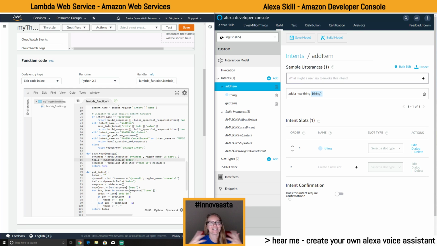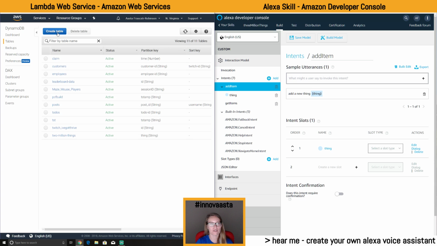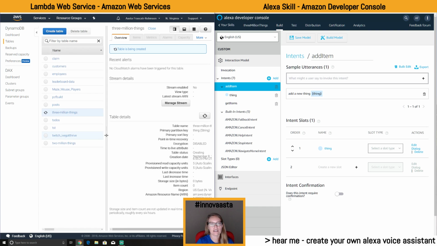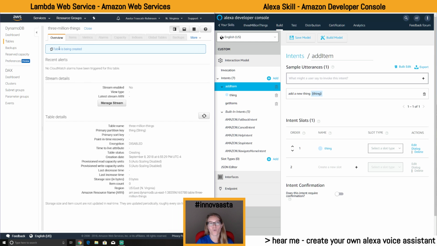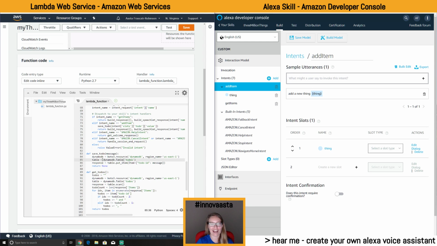So we never created a database. So we need to go to Amazon Web Services. So that's aws.amazon.com, and we need to go create ourselves a table. So I'm going to say create table. And that table is called 3 million things. And our ID is going to be thing. And we'll say create. Now this can take a few seconds to create. So while that's being created, we'll come back and update the code with our actual table name. So before it said the table was to-dos, we're going to make it say 3 million things.